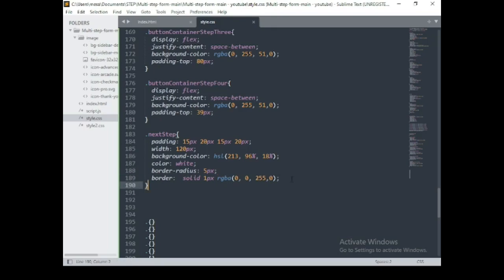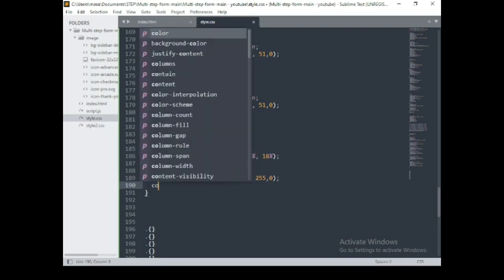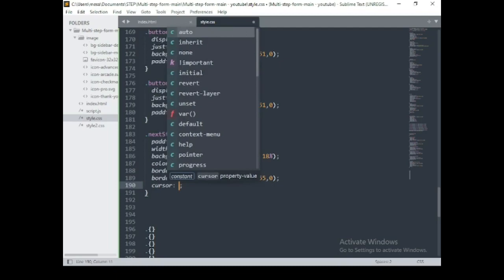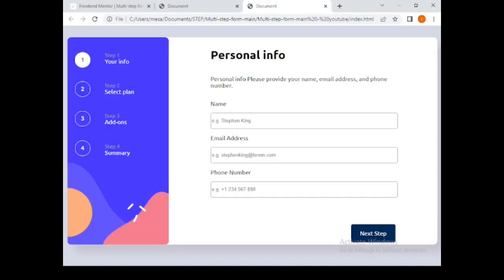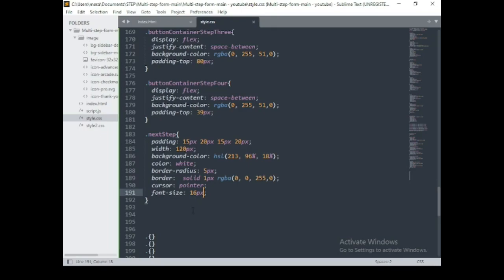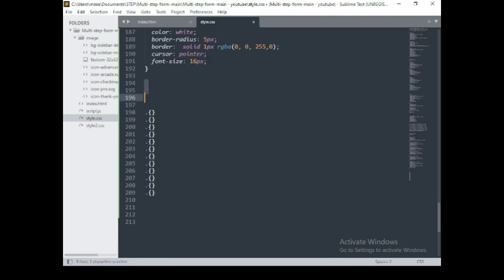Then I'm going to add a cursor. I'm going to say cursor, I want a pointer. I want there to be a pointer. Then font size, let's increase it to 16 pixels. If you increase the font size, there you can see it's looking beautiful.